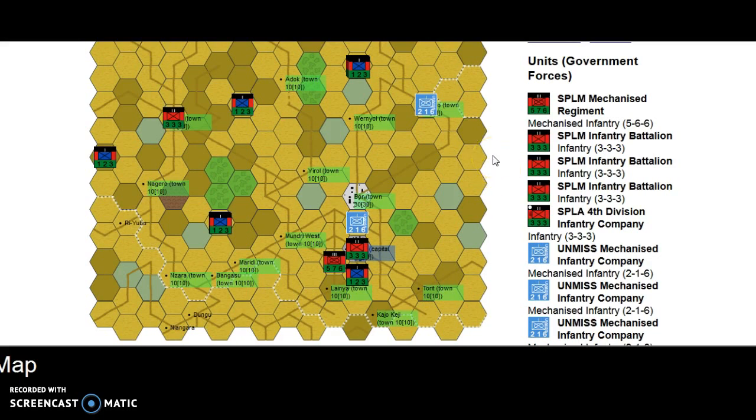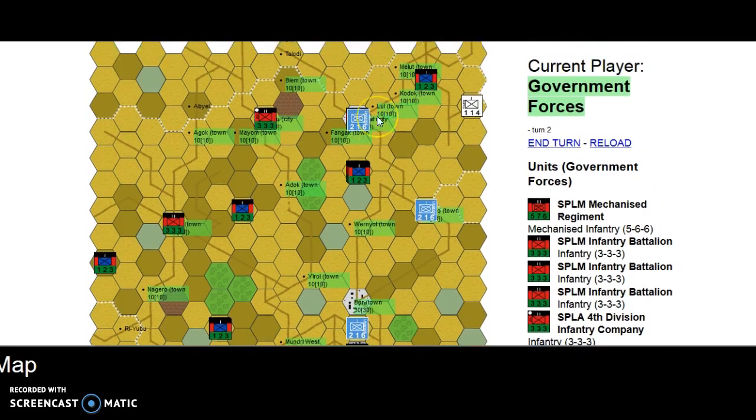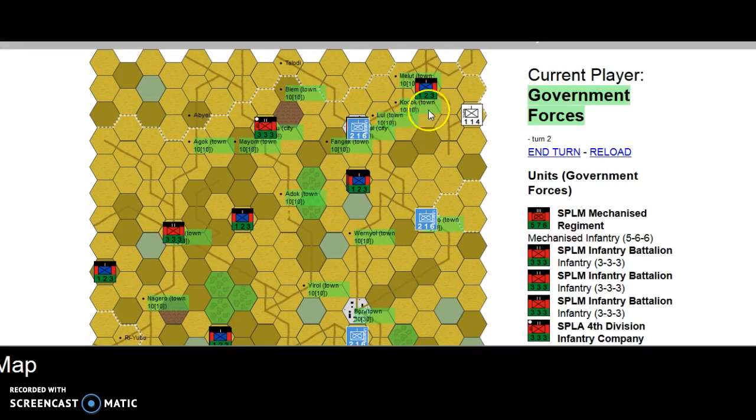So, continuation. Haven't really thought much about the strategy. I've just taken back the capital, Jubal, which is good. Now I've got to get rid of these pesky rebels. And that was only a little small unit. Where else have we got rebels? Big stack of rebels there. Some rebels there.